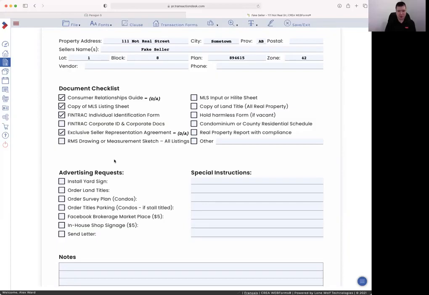You'll need your exclusive representation agreement. DA stands for designated agency, which we are designated agency. So if you're using the templates, you're good to go. All of the forms uploaded are the correct forms. RMS drawings and measurements for all listings. So you'll need this.